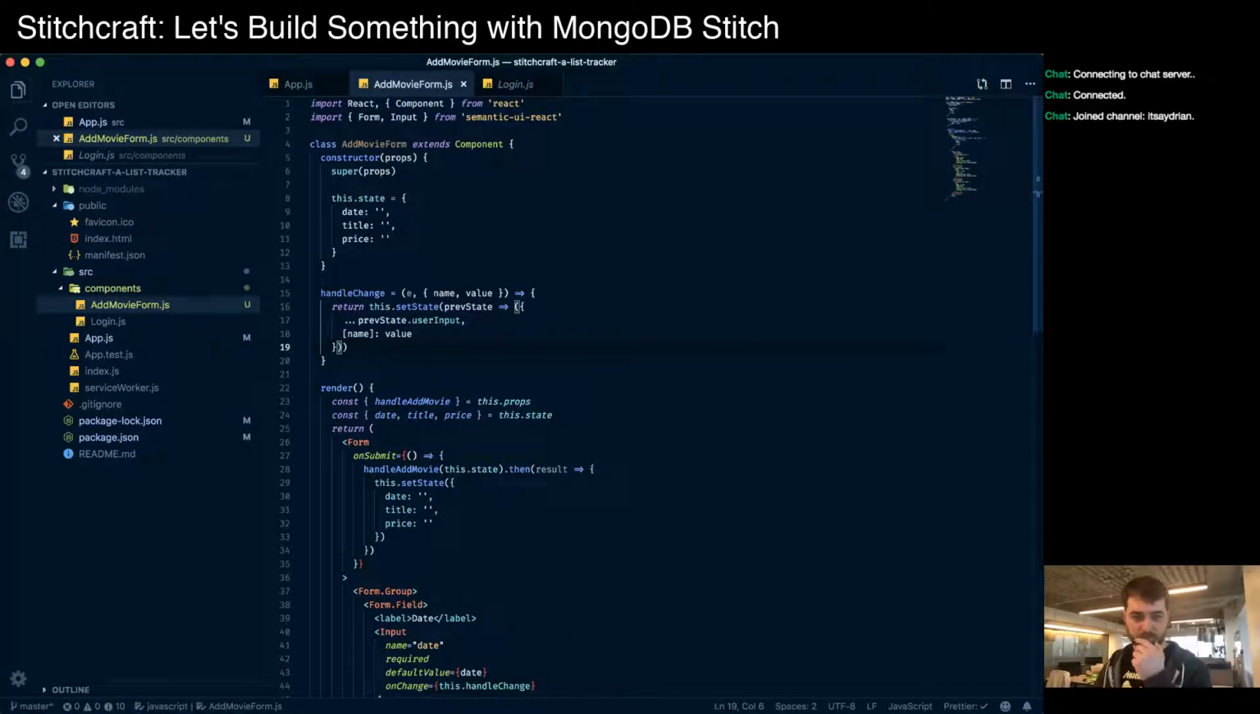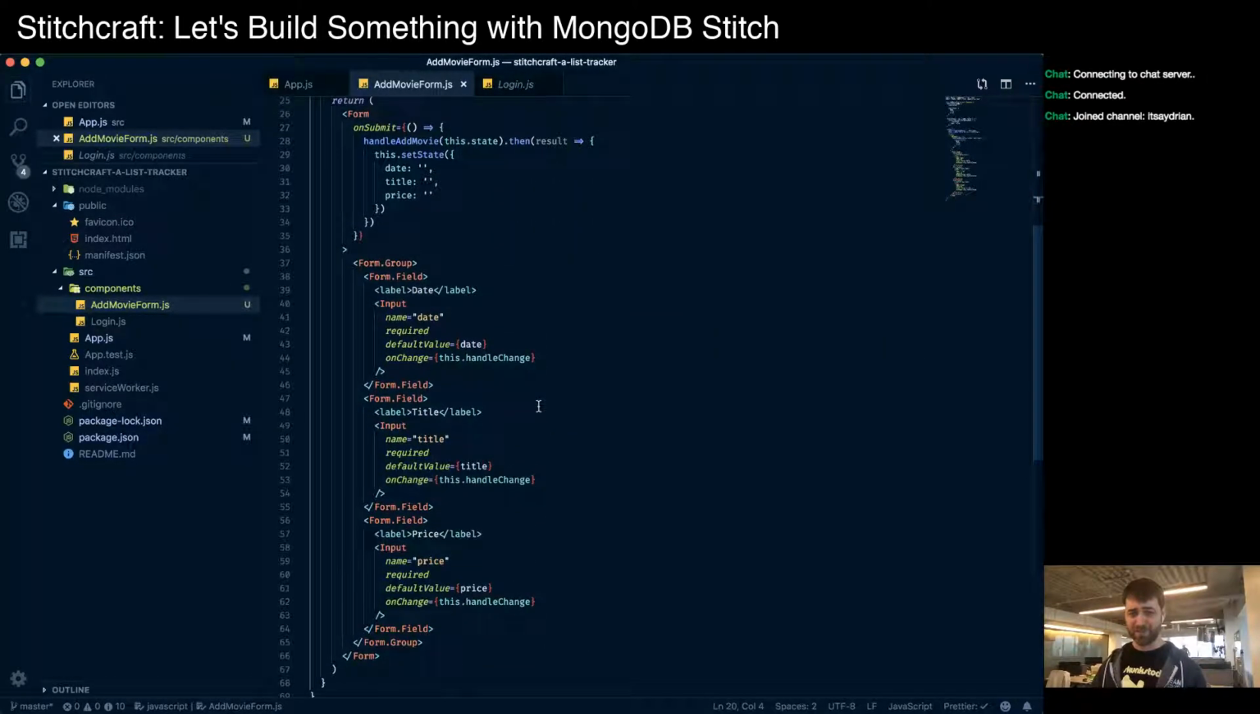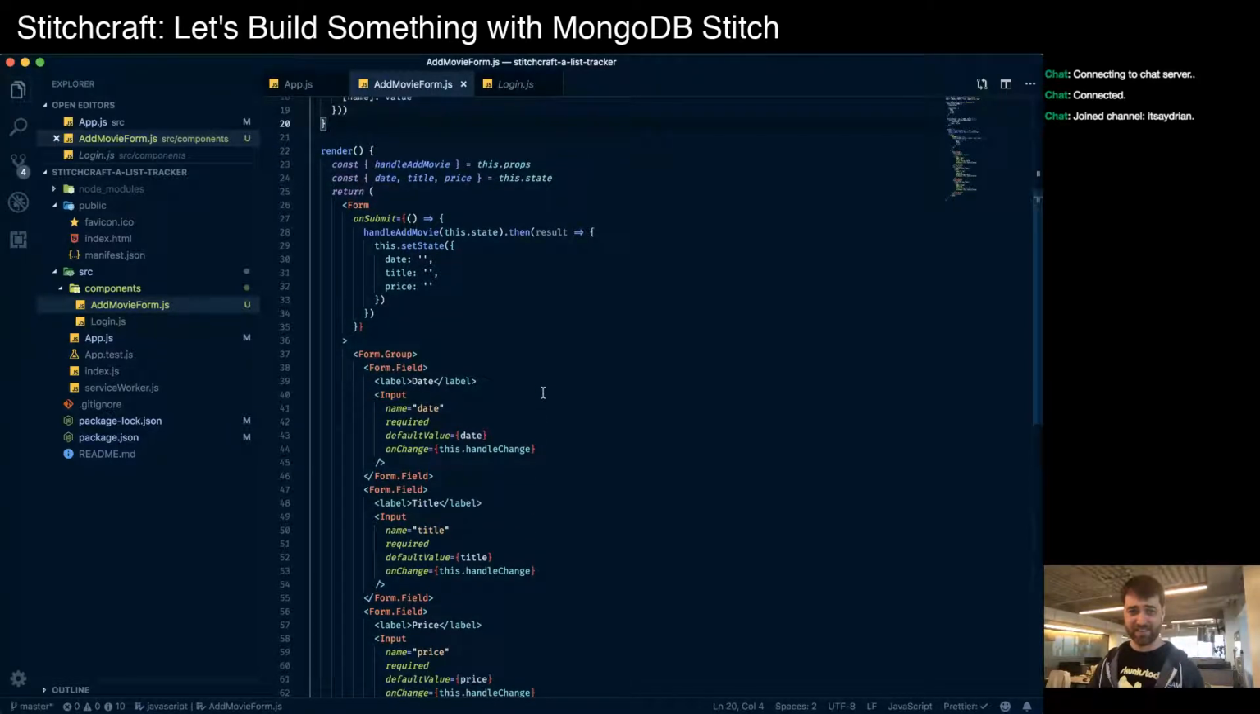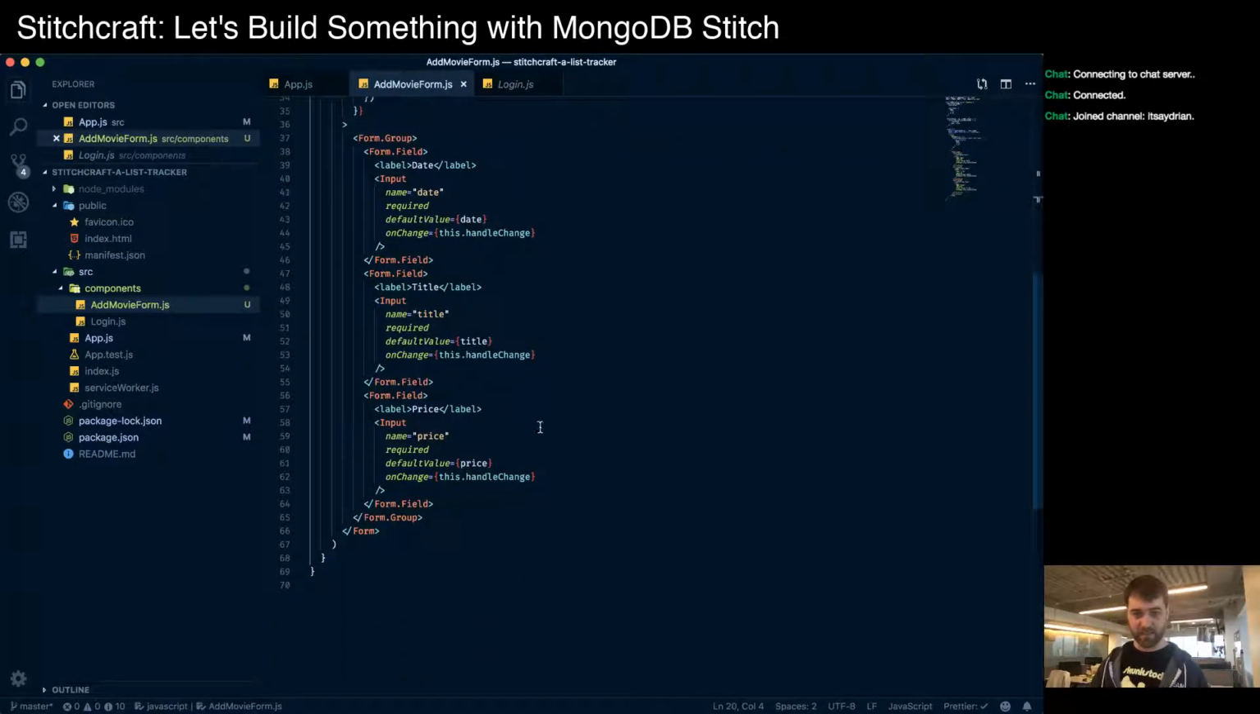Cool. And take out the user input. So what it's doing is it's spreading the previous state and adding in the new value and updating the new value. Pretty easy. Okay, so we should have enough to where we can see things happening.